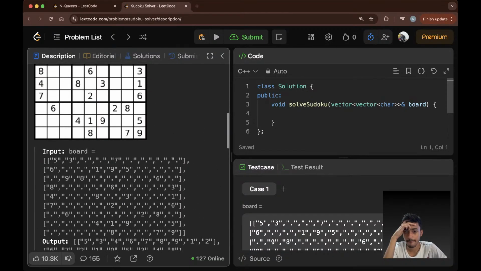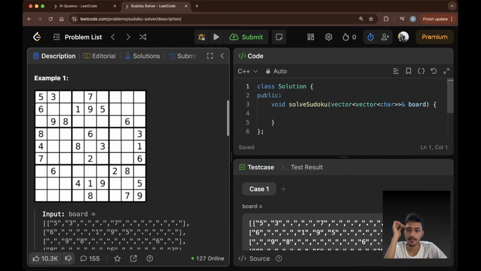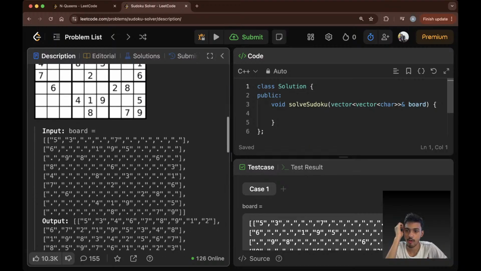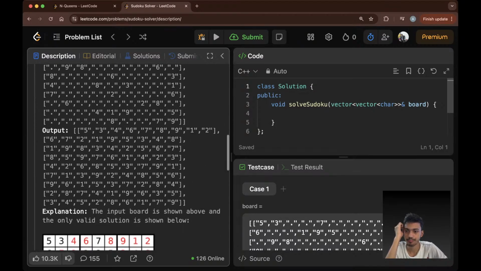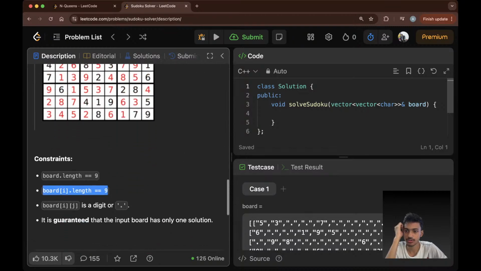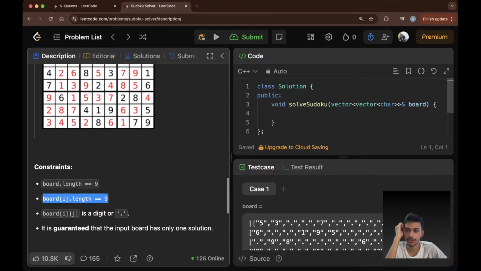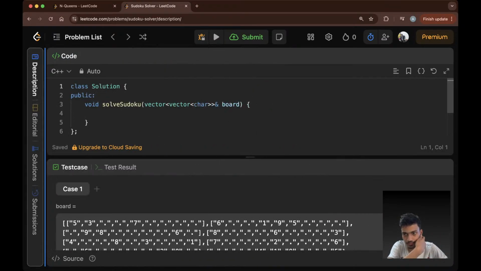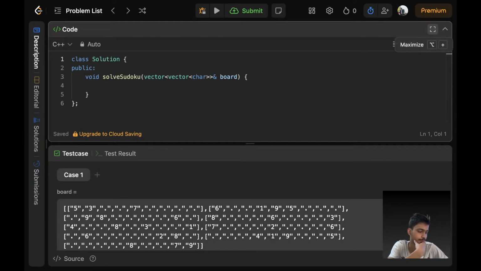Only one solution, not all the solutions. So if we find any true, then we just return true early. Don't get into other choices. That is not required here. So let us build this problem's intuition.